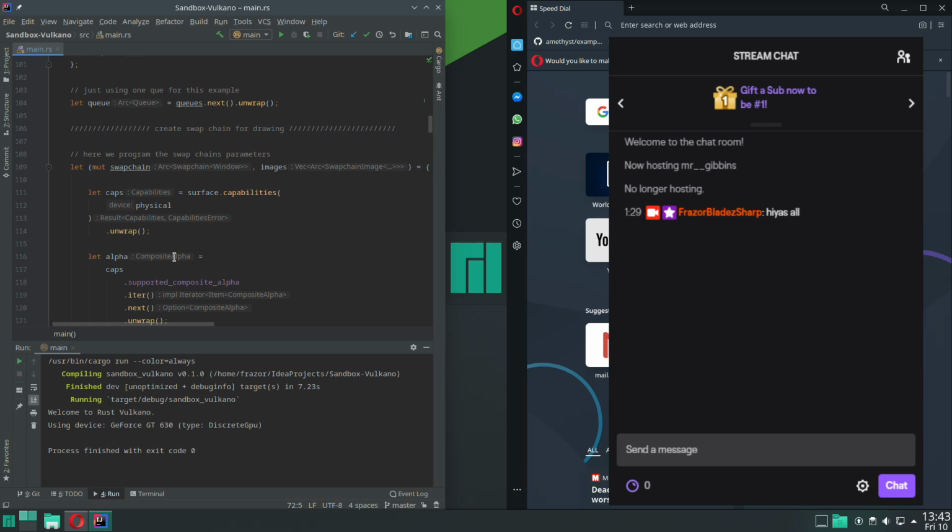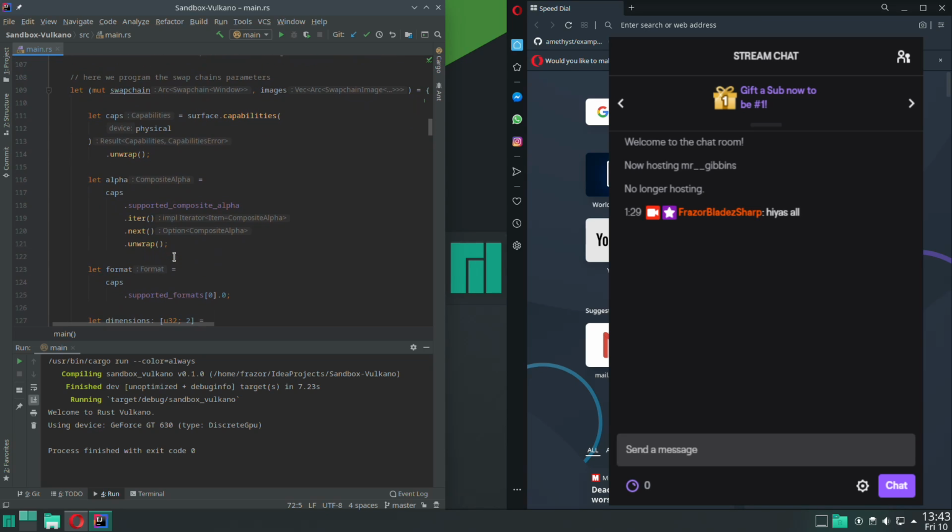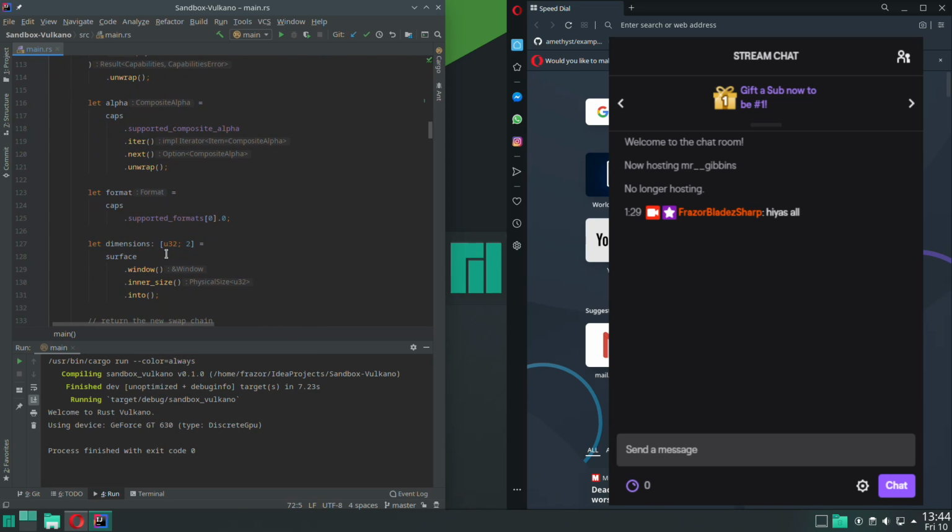So what we do is we program the swap chain. Capabilities, we program those. We program the composite alpha, the supported composite alpha, iterating through it to the next one. Make sure we've got the right versions and everything. We can format it for supported formats. We're not asking for anything bad.